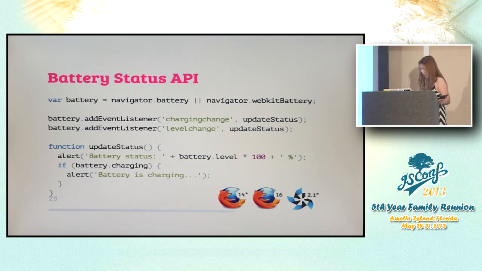Okay, so let's move on to the Battery Status API. Another thing you can do with JavaScript is detect how much juice is left in your phone, or even detect whether your phone is being charged or not, by using the charging change and level change events.